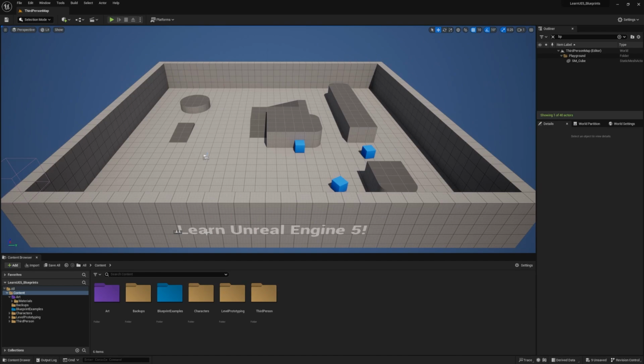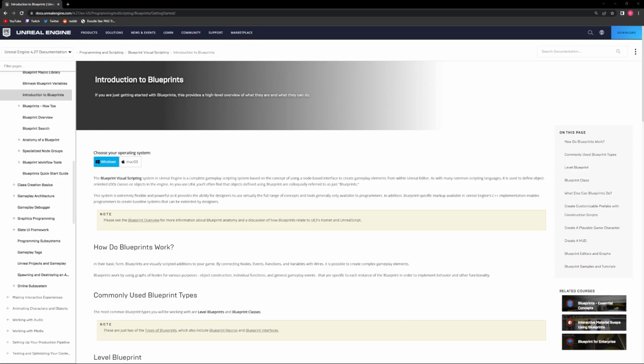Before we really dig too deep into the system itself, I just want to take a couple minutes to get on the same page about what a blueprint is. The Unreal Engine documentation defines the blueprint visual scripting system as a complete gameplay scripting system based on the concept of using a node-based interface to create gameplay elements from within Unreal Editor. As with many common scripting languages, it is used to define object-oriented classes or objects in the engine. Broadly speaking, a blueprint is a container for visual code that defines an object, including what it does, what happens to it, how it interacts with other objects, and so forth.